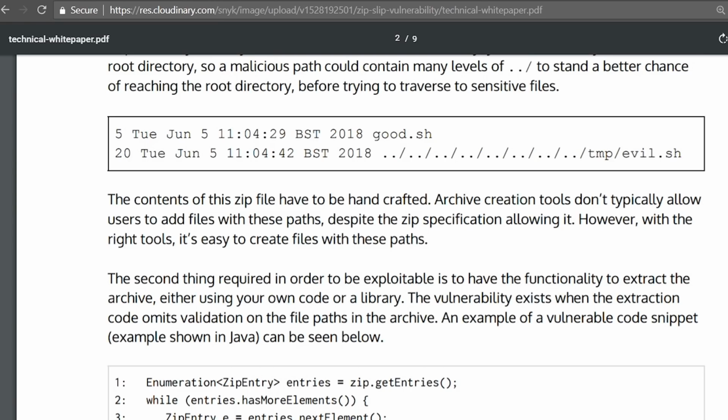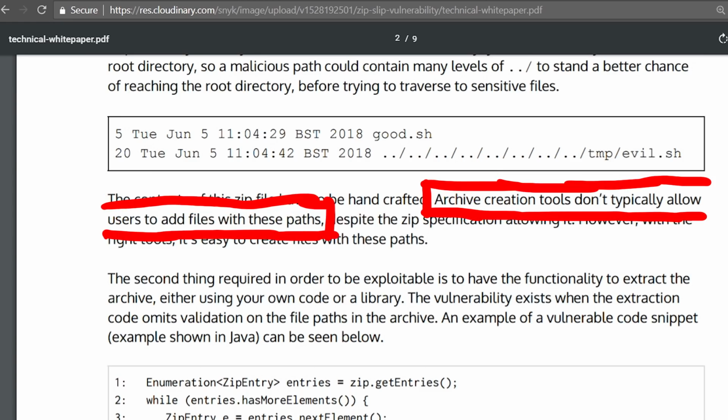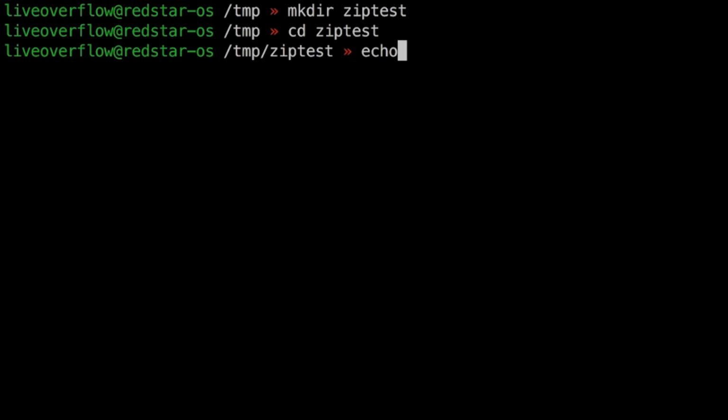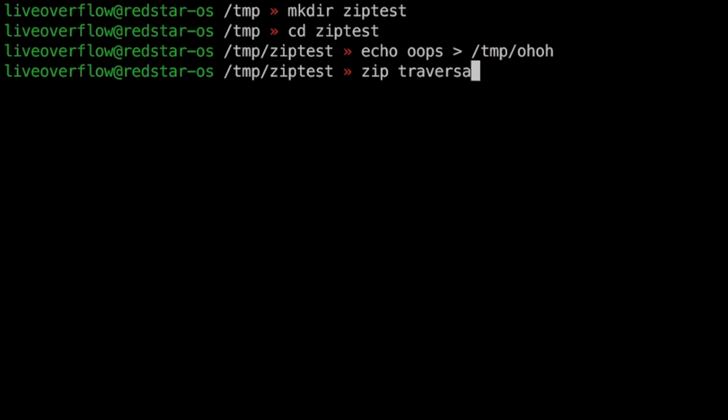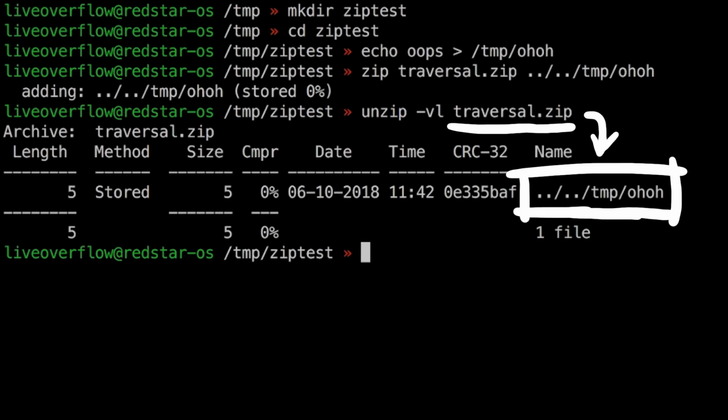In their white paper, they also claim that the contents of zip files have to be handcrafted. Archive creation tools don't typically allow users to add files with these paths, despite the zip specification allowing it. I don't know, but the zip utility on most systems will happily include files with a relative path and path traversals. See here, simply creating a zip file with a relative path, and there it is, no problem at all.